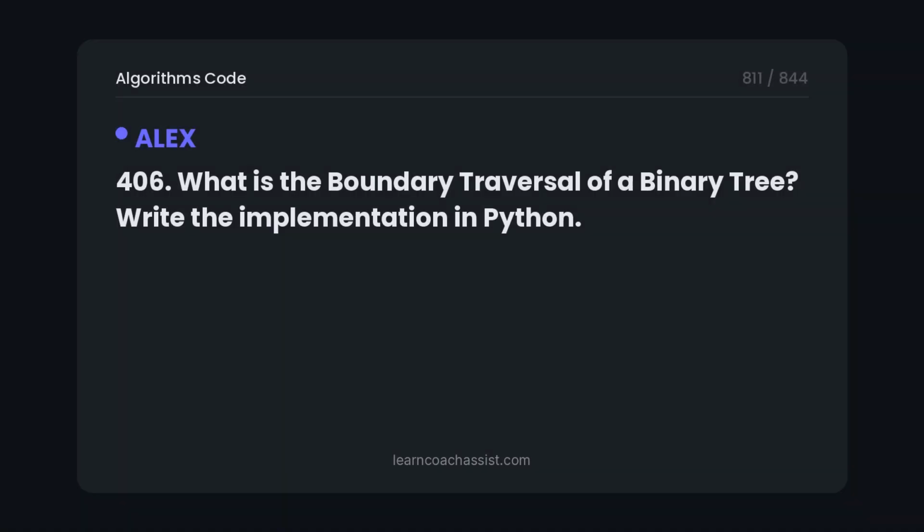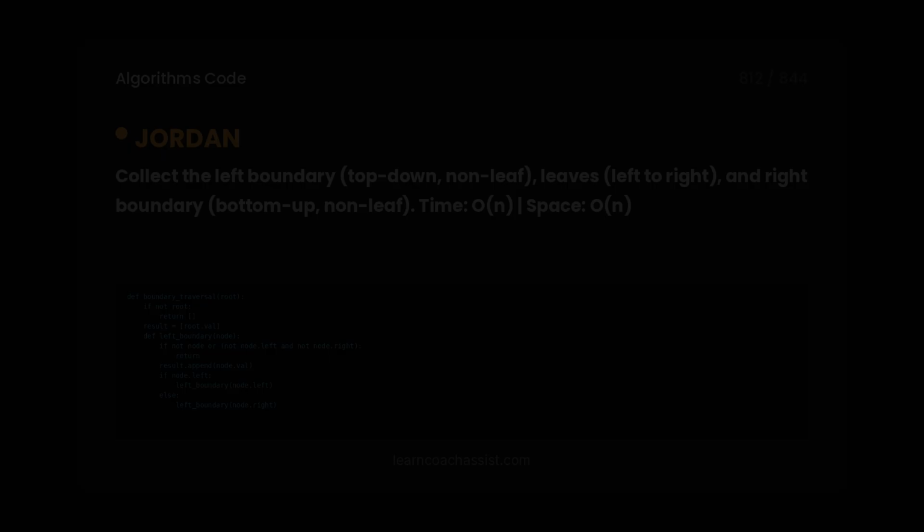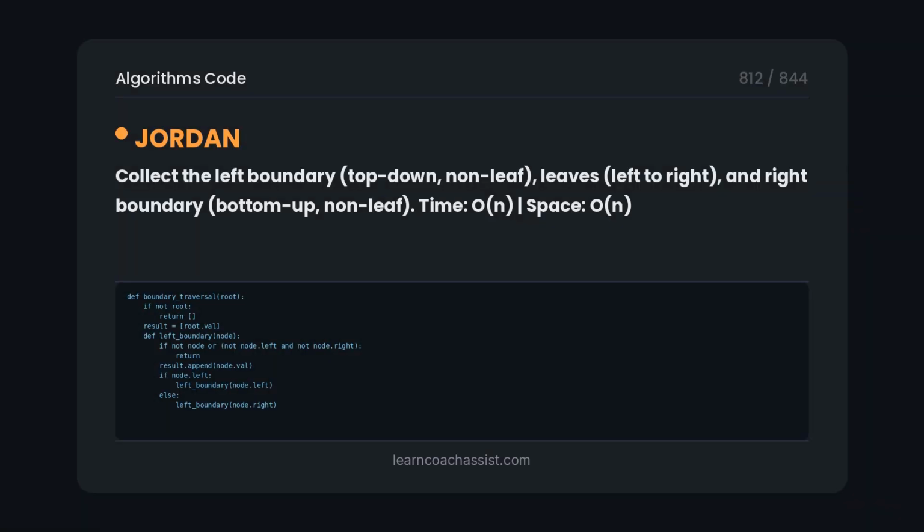406. What is the boundary traversal of a binary tree? Write the implementation in Python. Collect the left boundary, top down, non-leaf, leaves, left to right, and right boundary, bottom up, non-leaf. Time O(N), space O(N).